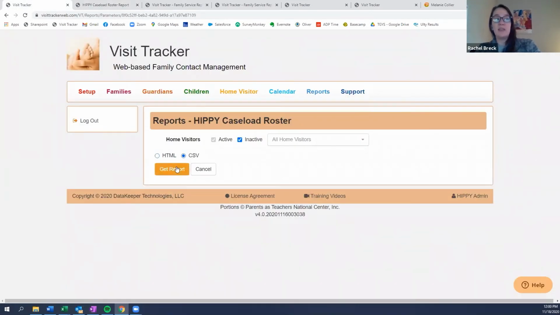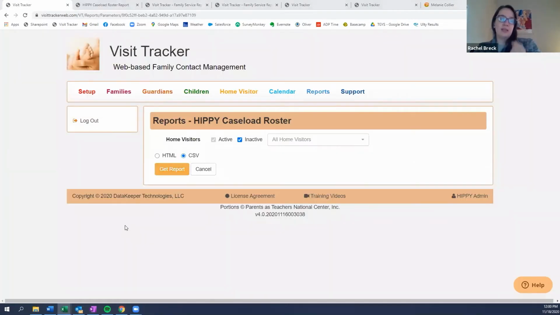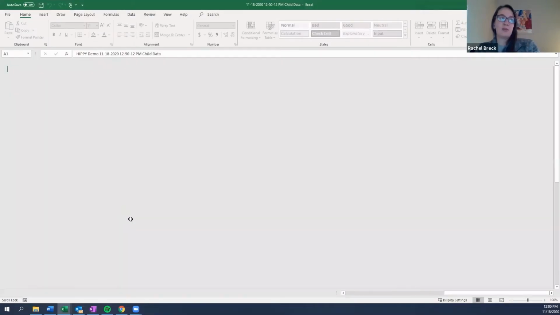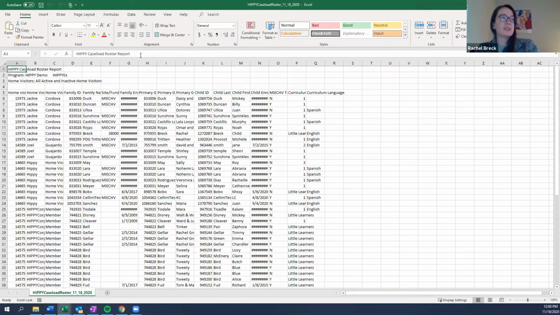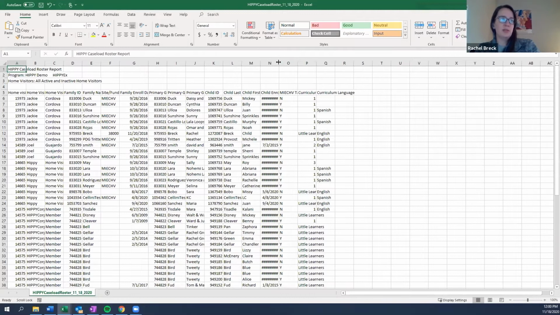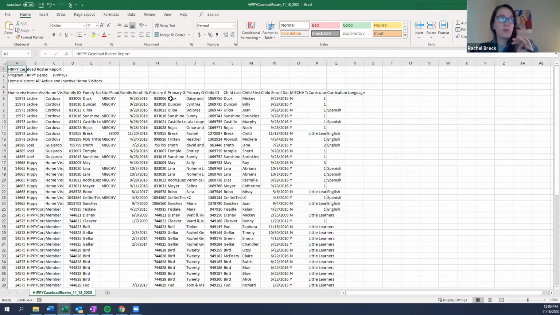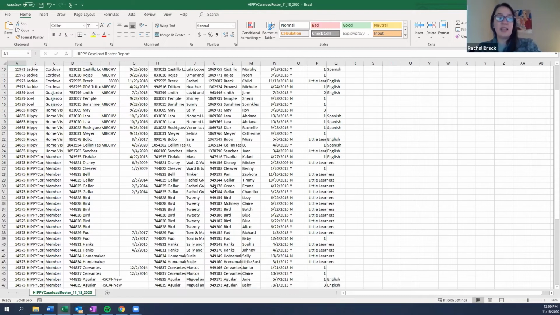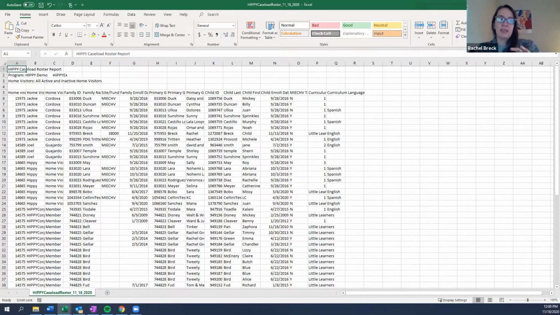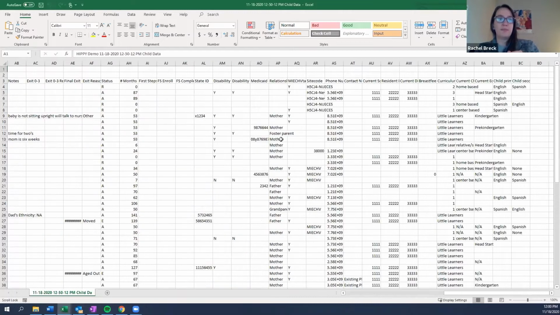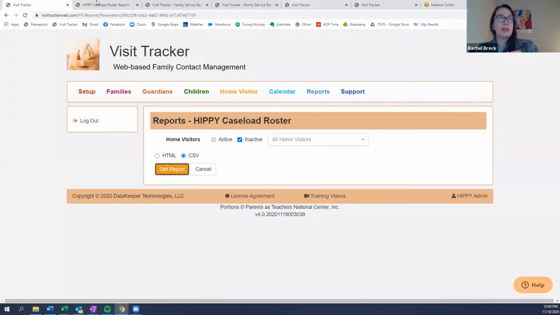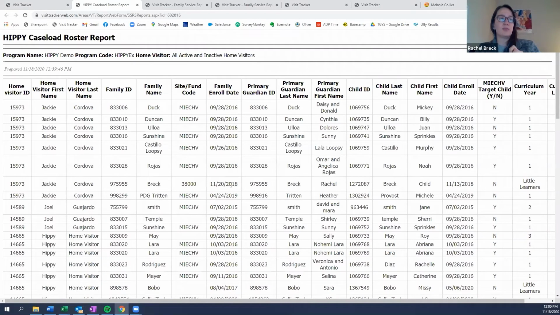So a CSV option will open in Excel. What you pick depends on what you want to do with it and how good you feel in Excel, right? It's the same exact information, just in Excel already for you. So you can filter or sort or do whatever, like paste it somewhere else if you need to. You don't have to copy paste. But that is the Caseload roster. And I ran this for both of you. It's looking great.